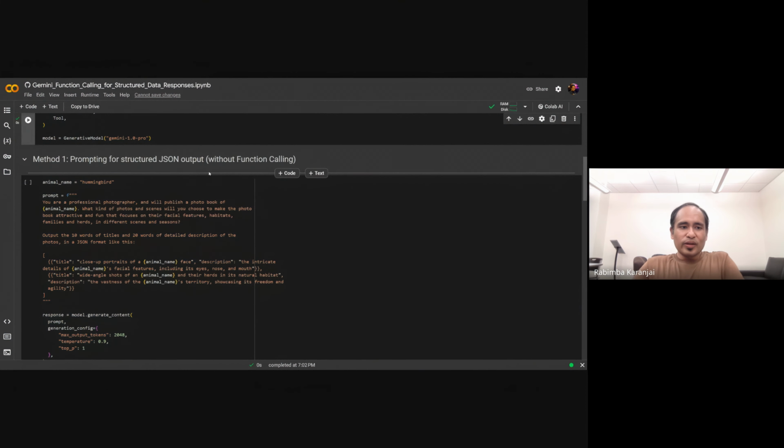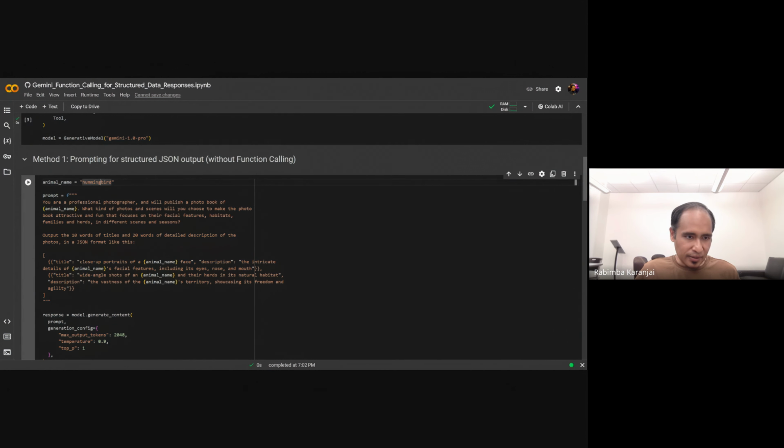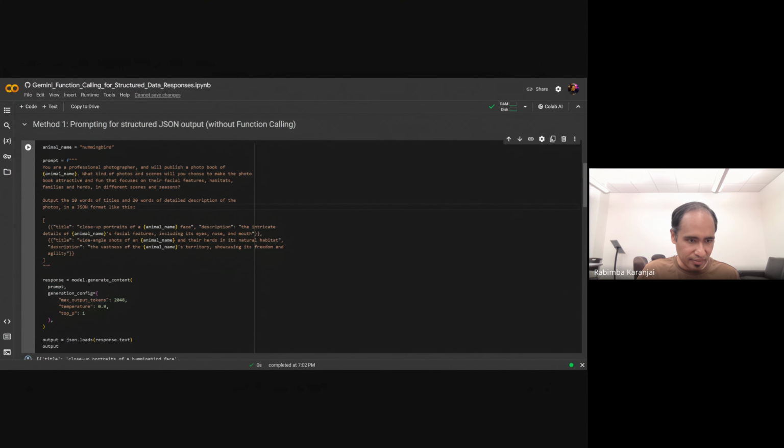So here we are trying to prompt a structured JSON output without the function calling. This is similar to what would have happened if the function call was not there. We have an animal name here and a prompt here. Inside the prompt, we literally ask for an output of 10 words of titles and 20 words of detailed description of the photo in a JSON format like this. So we are defining a specific format for this.